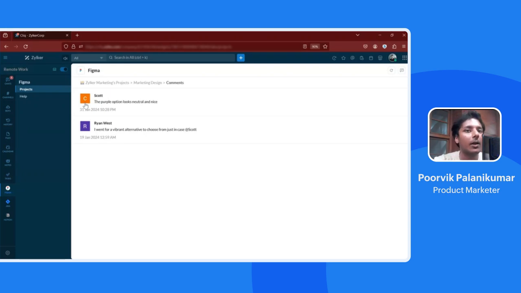This will save me a lot of time because I don't have to keep opening the other application and coming back to here to collaborate with each other. So that's it for the Figma extension.